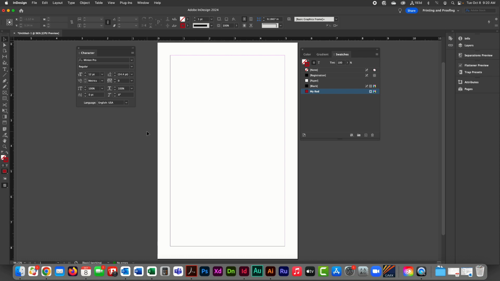We can't have any imported graphics at this point. I want you to get used to drawing everything inside of InDesign. The other thing that I wanted to show you, a lot of times on a notepad you might want to have notebook paper lines to write on.